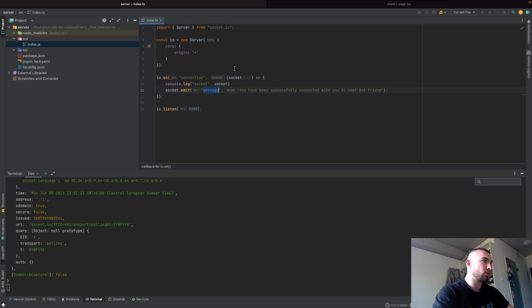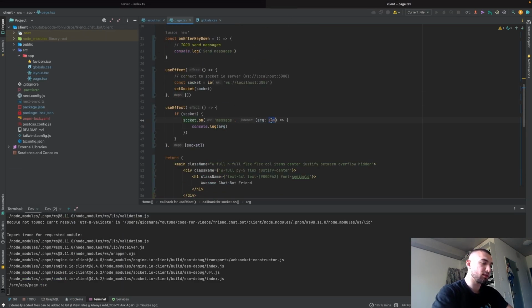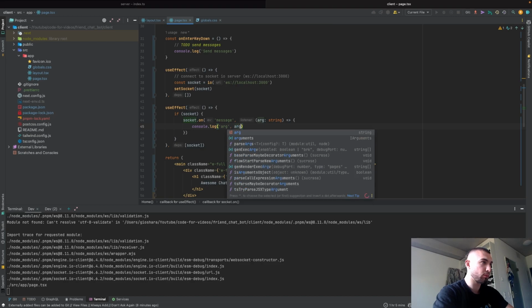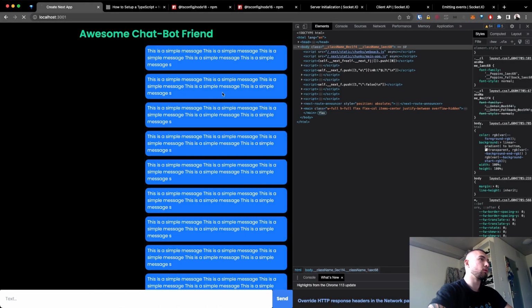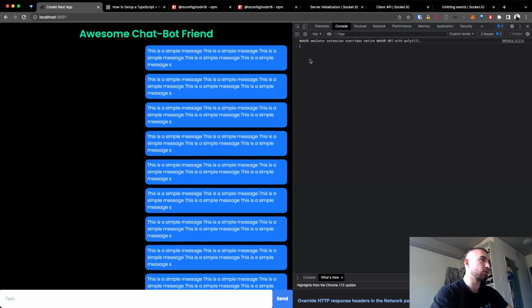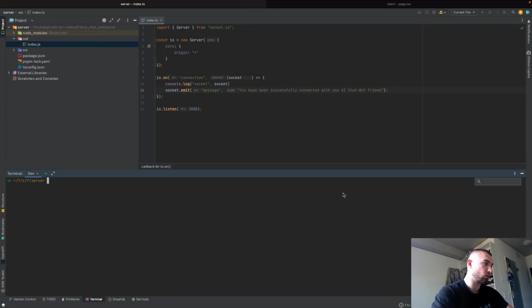Okay, so the socket is emitting on the message event whenever the user connects, and sends this message as an argument. So this should be a string, and then we can basically log that out. It does not log out. That's bad, because I didn't rerun the server, of course.